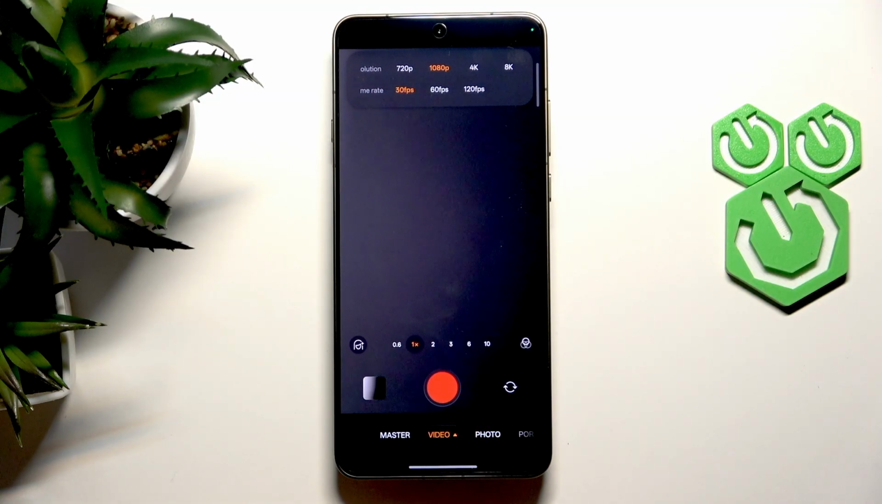In this device we've got 4 different options, so 720, 1080, 4K and 8K, with different frames per second. For 1080 we've got 30, 60 and 120 frames per second. So basically all you need to do here is to tap on the option you'd like to use.